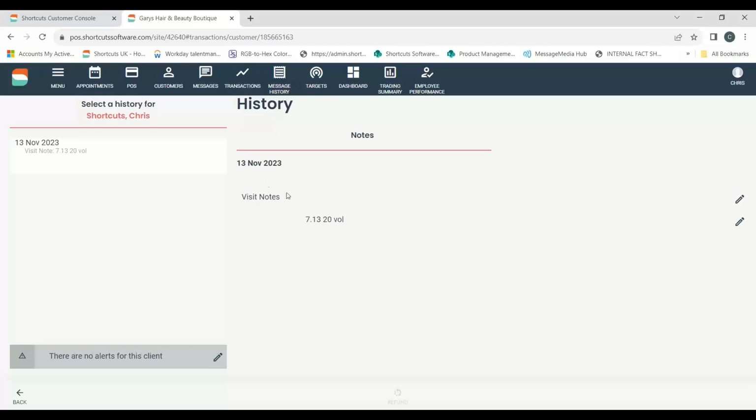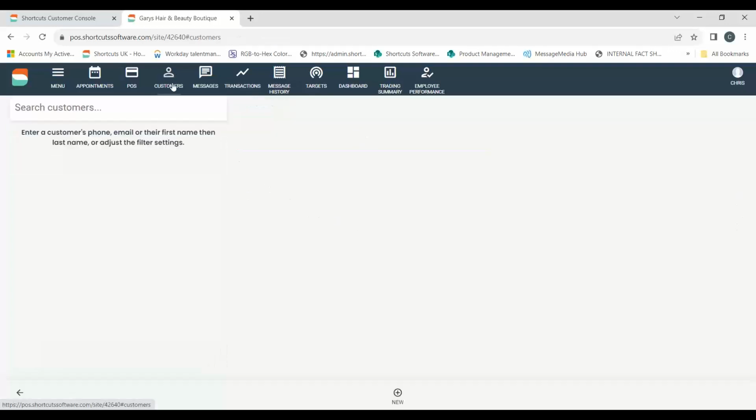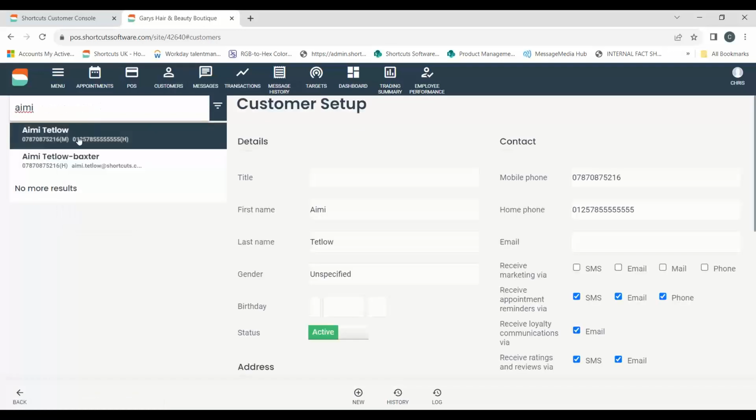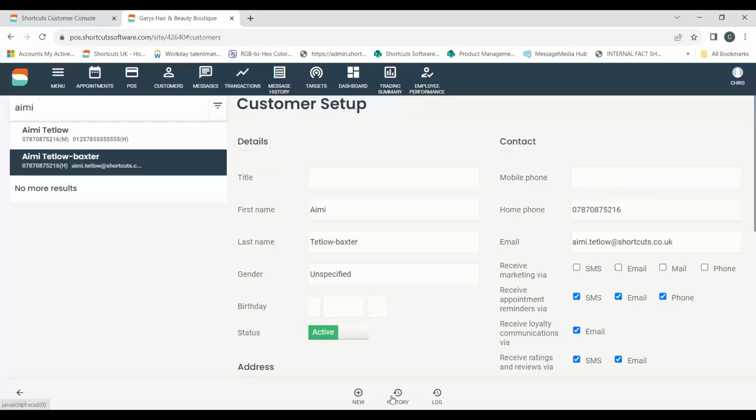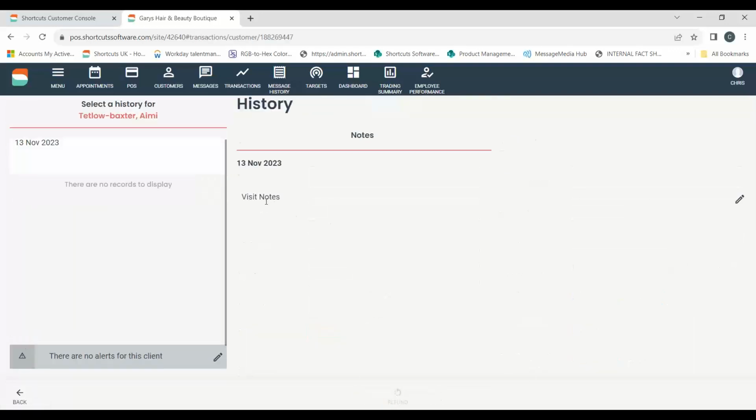You can also click customers along your navigation bar at the top, and you can also add it in along the top here as well. Once you found that customer, you can click the history icon down the bottom and update it there as well.